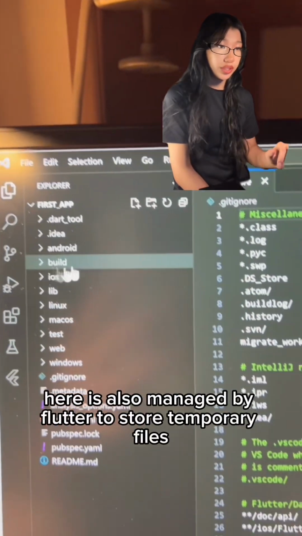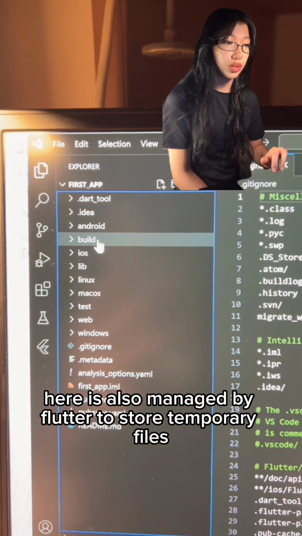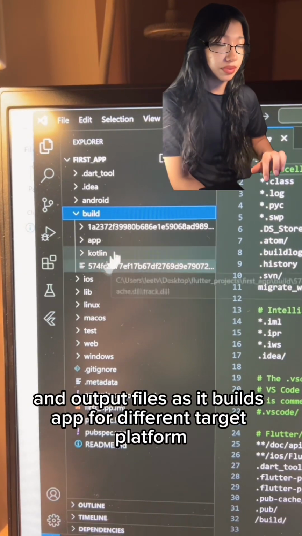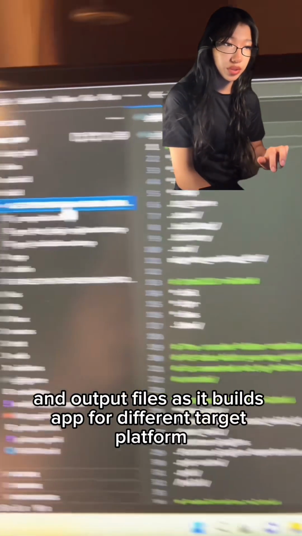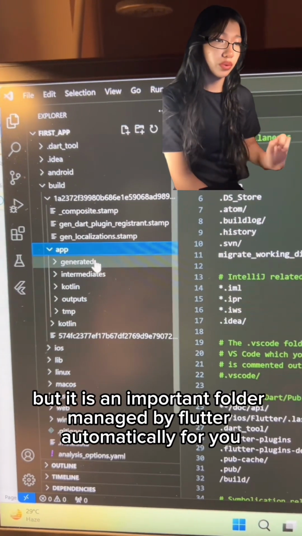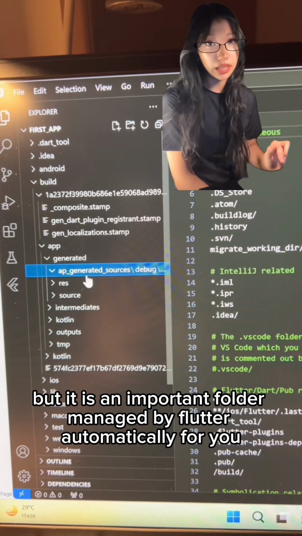The build folder here is also managed by Flutter to store temporary files and output files as it builds the app for different target platforms. So you don't need to change anything typically, but it is an important folder managed by Flutter automatically for you.